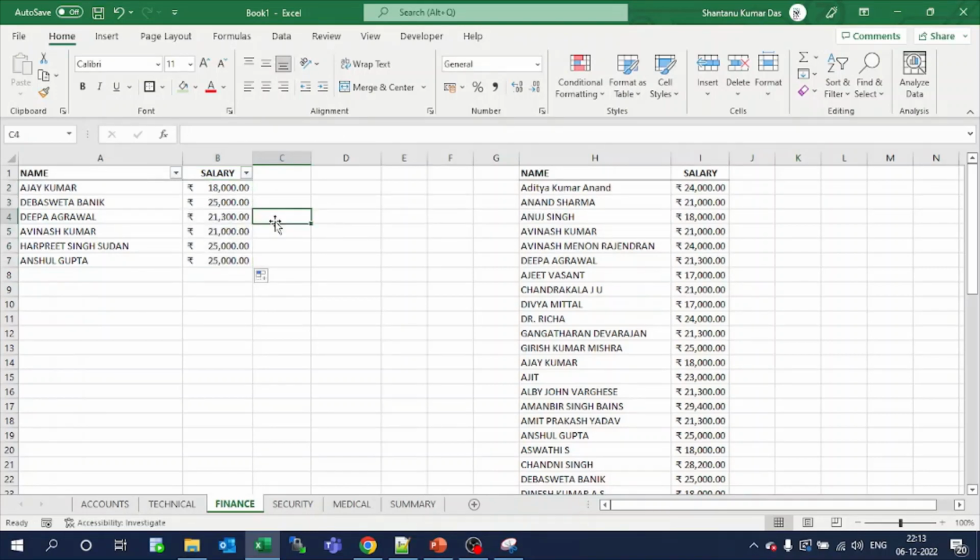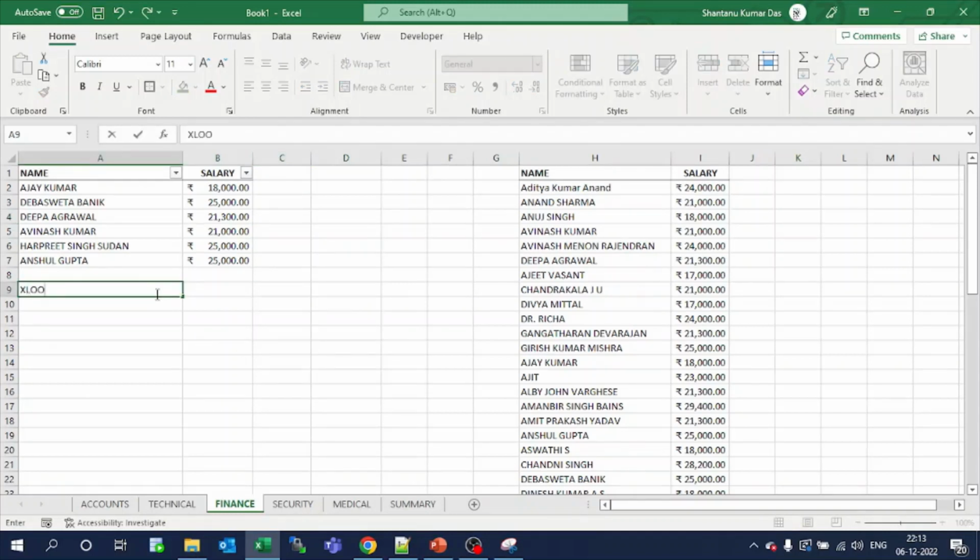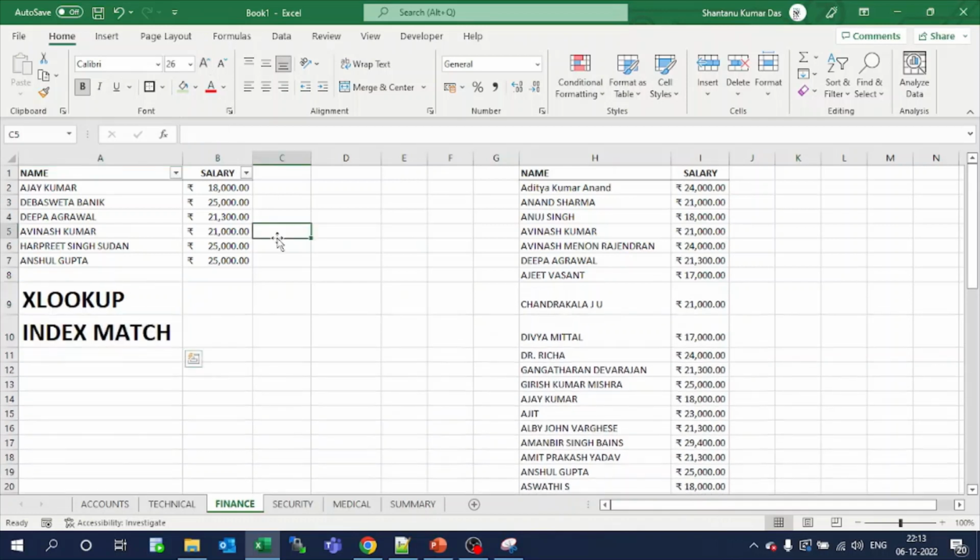Similarly here. There is some disadvantage of VLOOKUP. I have created some videos on this where we have used the XLOOKUP functionality or INDEX MATCH functionality. How this is used, you can refer to both videos in my channel. Let's move.